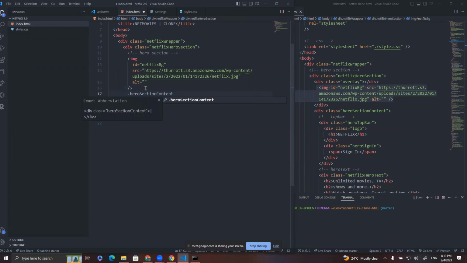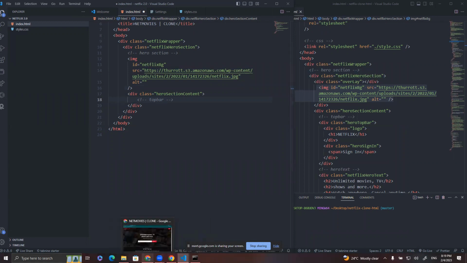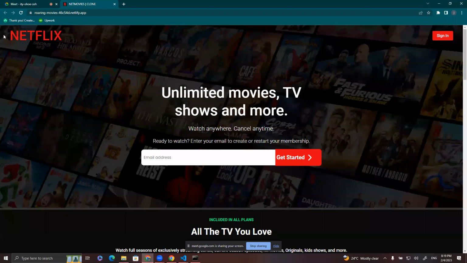I said you have to give it meaningful names so that when it comes to styling, you know what you're styling. So again, I like to give my code some comments so that if I say top bar, you know what I'm talking about. Apologies for that. What I'm talking about is this top bar, the Netflix, and the sign-in part. Okay, that's what I'm talking about right now.